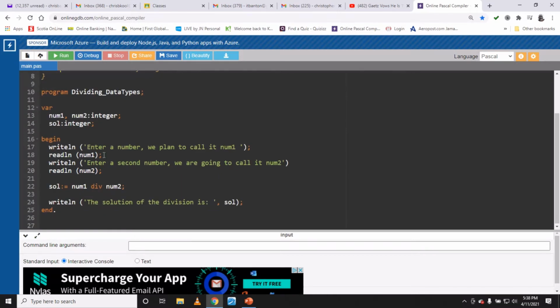First of all, we have the program name at line 10, dividing data types. Two things we're looking at: num1 and num2, the variables, and integer division. And we're going to have a variable called sol, which will contain the solution for whatever we're calculating, because we have to put a container for the answers. Memory allocation, variable, whichever one you want to call it. So here's what we have.